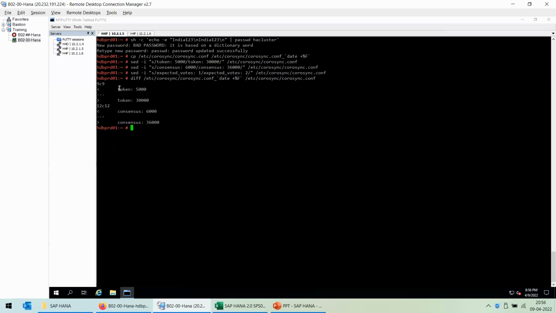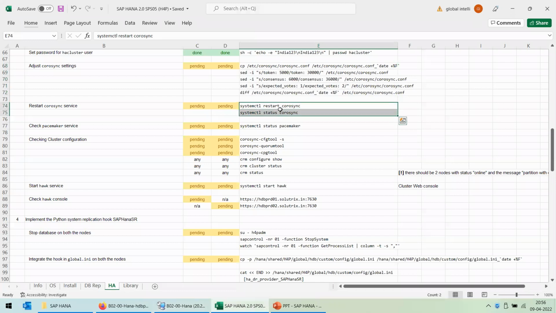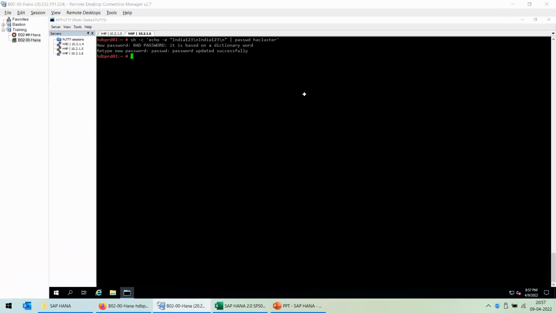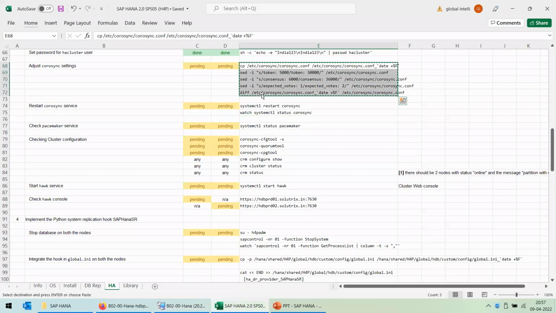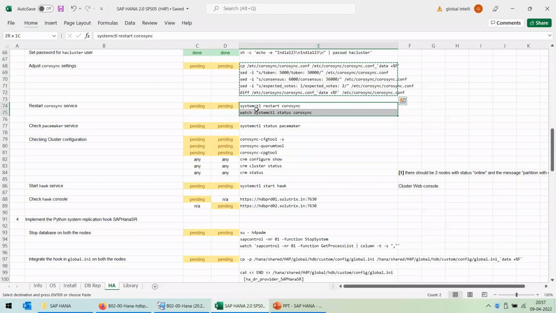Okay, so you can see these are the changes. The previous token value was 5,000, we have changed it to 30,000. And the consensus, which was previously 6,000, we have changed to 36,000. These are the two changes that we have done in the file /etc/corosync/corosync.conf. After that, just restart the corosync service. If you have only changed it on the first node, you have to do it on the second node also. Okay, I've done that on the second node also. Now restart this service.